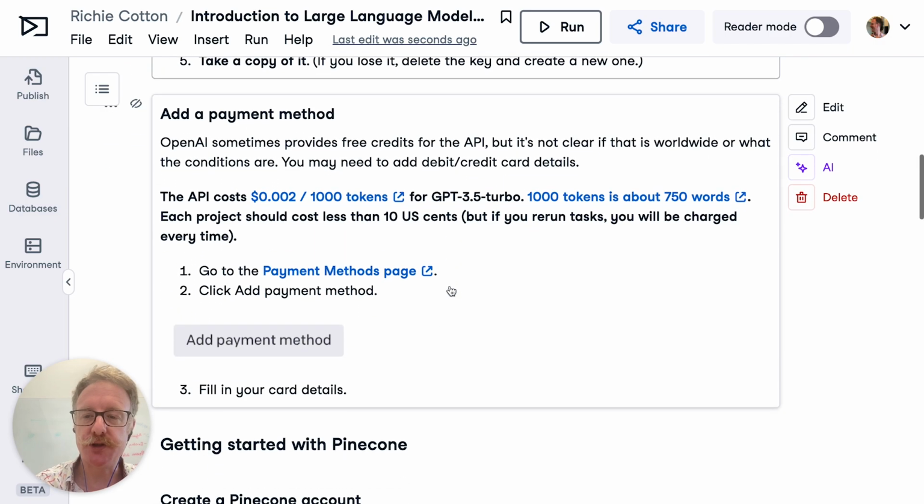The next thing you need to do is add a payment method. Now, accessing the OpenAI API is not free. It's fairly cheap, but not completely free, which is why you have to add a debit or credit card. There's some details of the payment here. I've said it should cost less than 2 US cents. In practice, it was somewhere between 1 and 2 cents for me. And sometimes you do get free credits from OpenAI when you sign up for a new developer account. Obviously, I can't guarantee this because these details change over time.